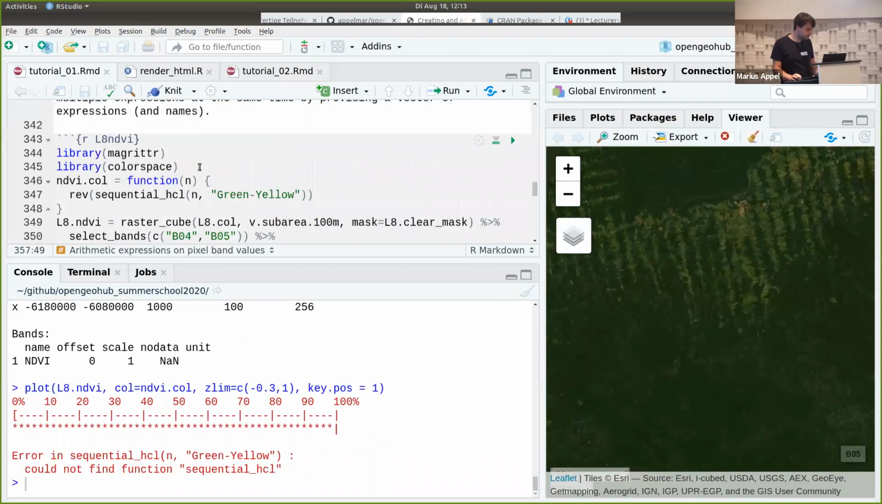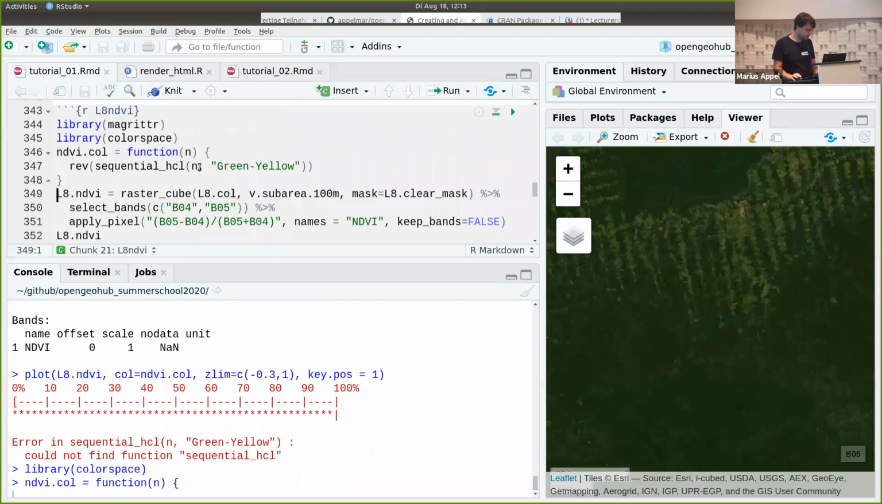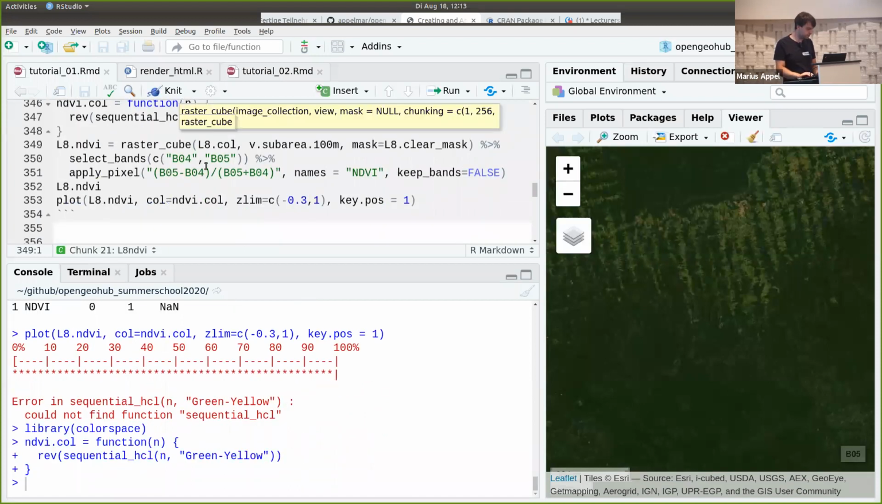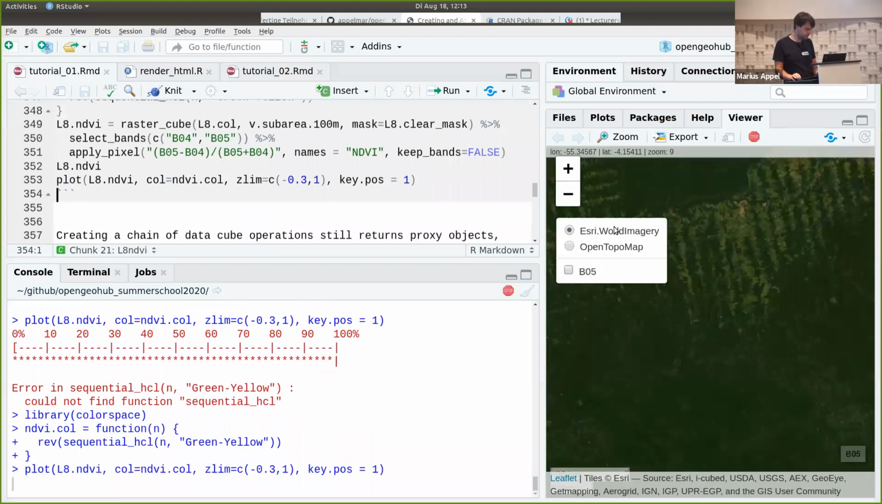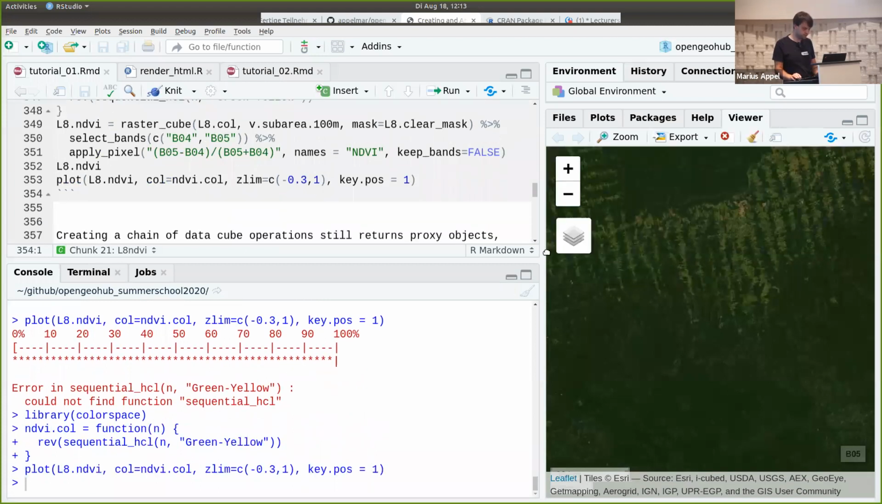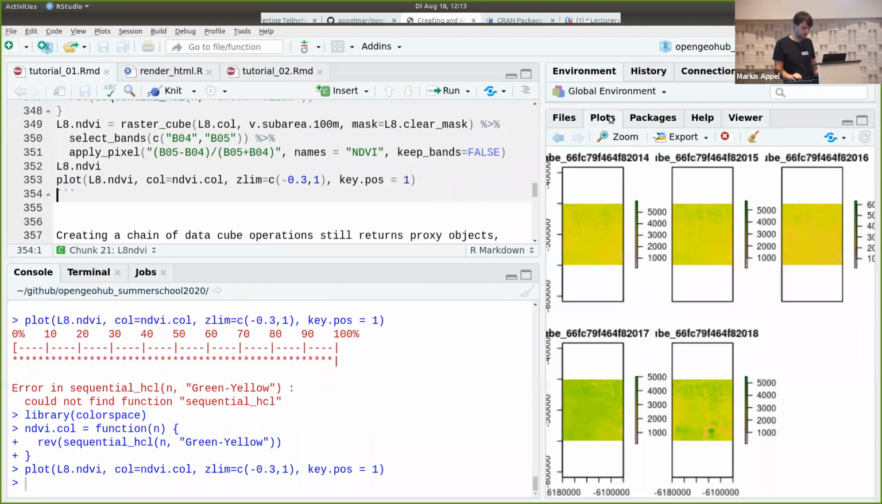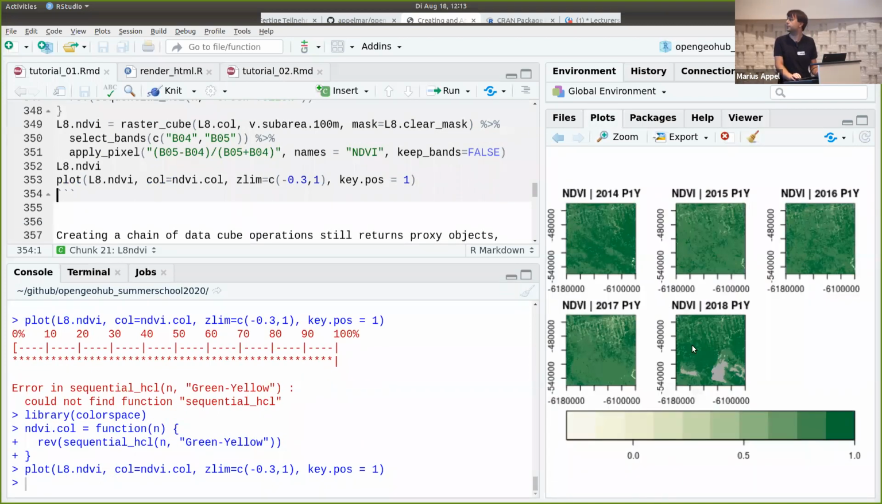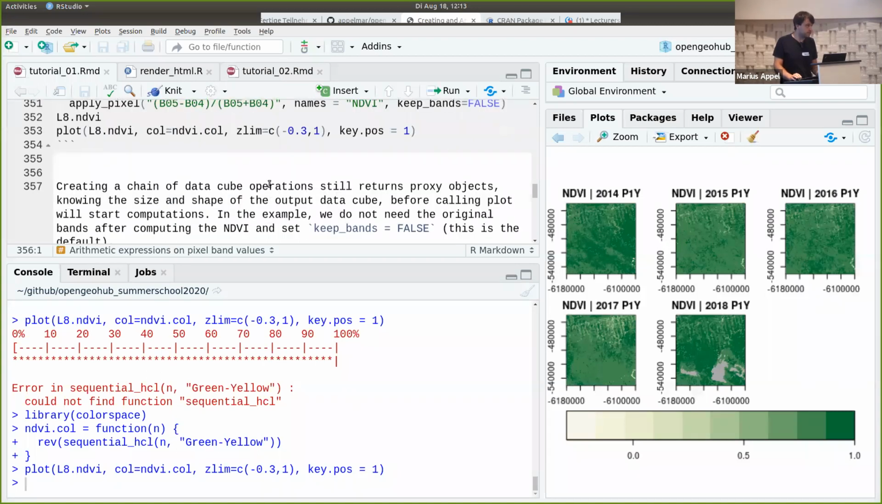Oh, I think I forgot to load this package. So it couldn't find the sequential HCL function, so I'll try again. Yeah, there it is. So you see this nice looking color scale, I think, and then also where NDVI values are higher in the forest, of course, and then you see some other areas which are more yellow. So as I said, creating a chain of data cube operations still returns only proxy objects.